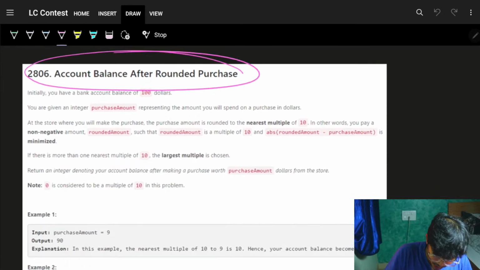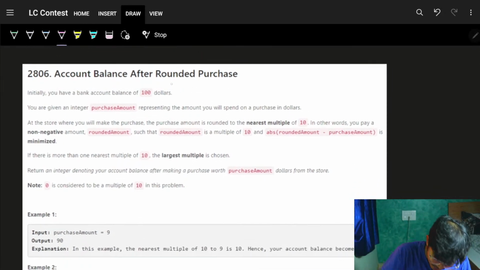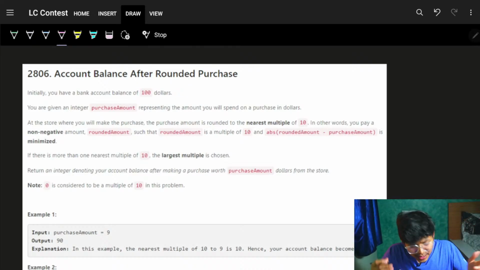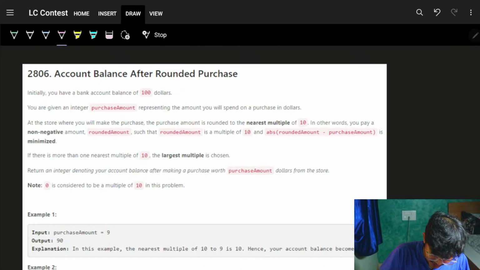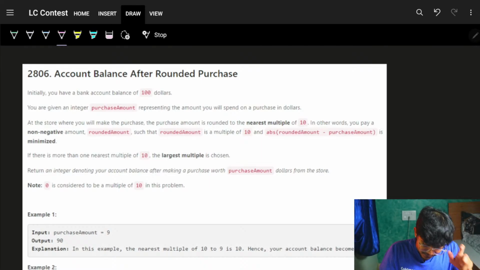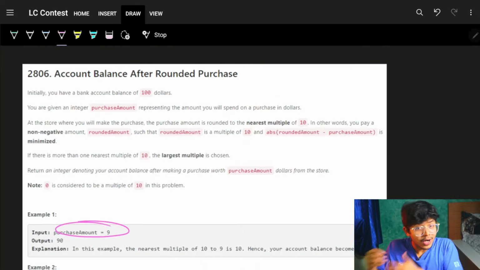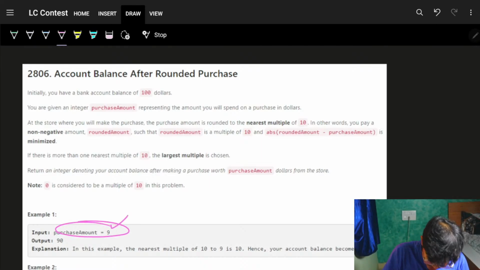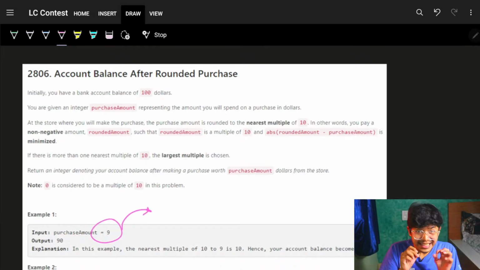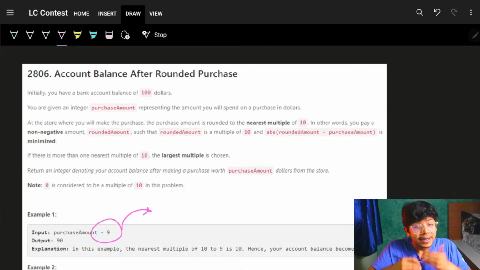Firstly, account balance after rounded purchase. It just says you have $100 and a few things happening: the purchase amount representing the amount you will spend on the purchase in dollars. We have this purchase amount, and what you have to do is subtract this purchase amount, rounded off to the nearest 10, which means a multiple of 10.